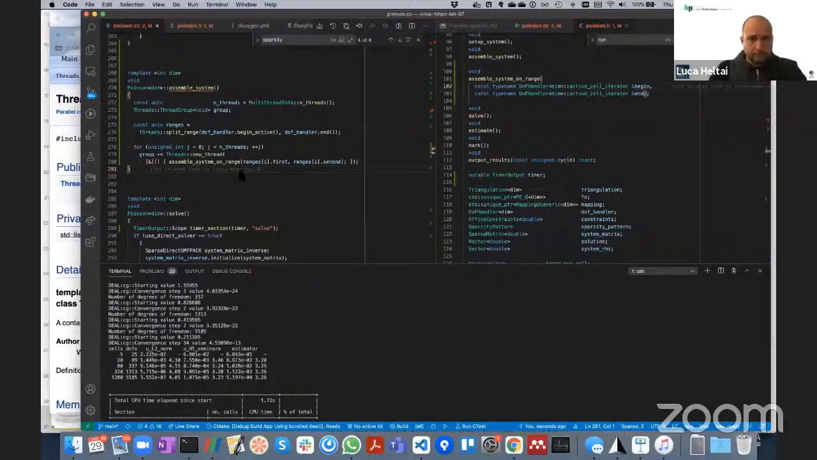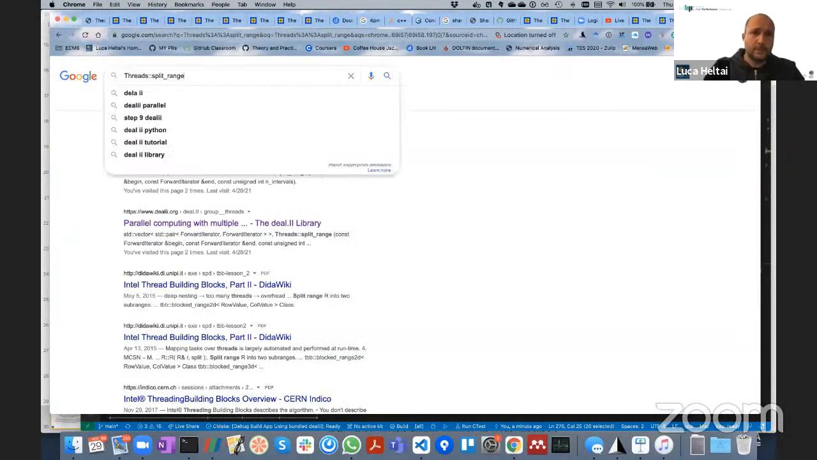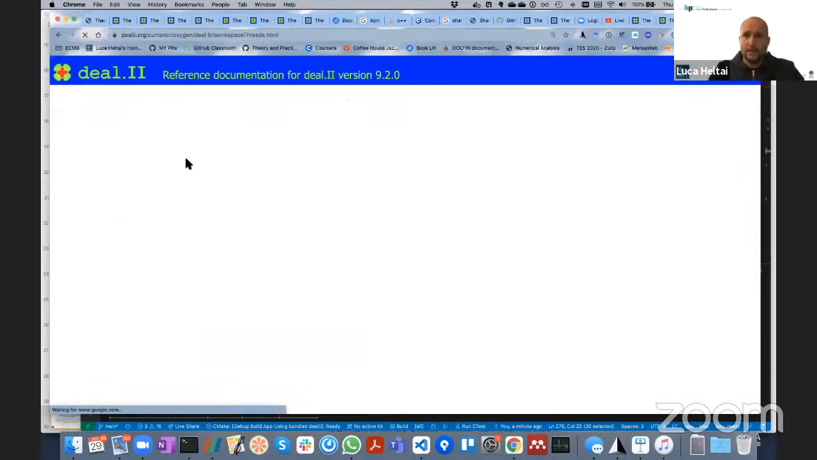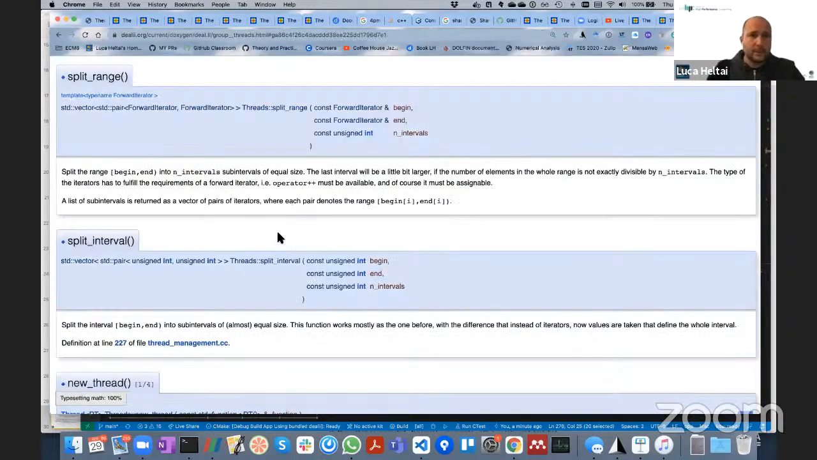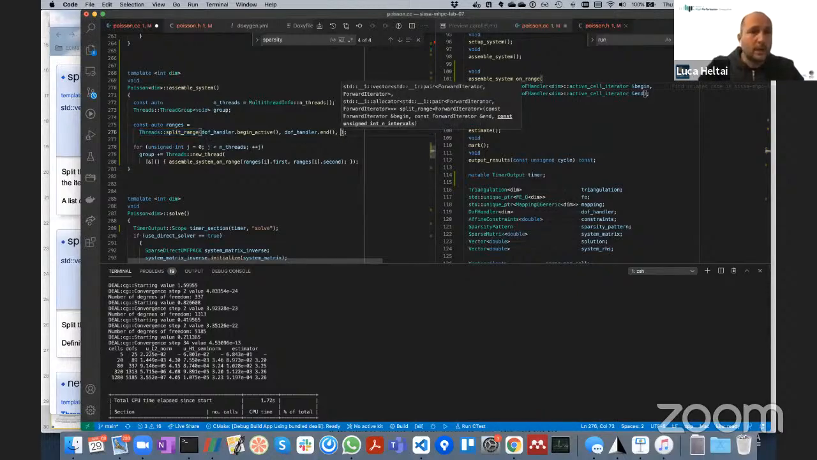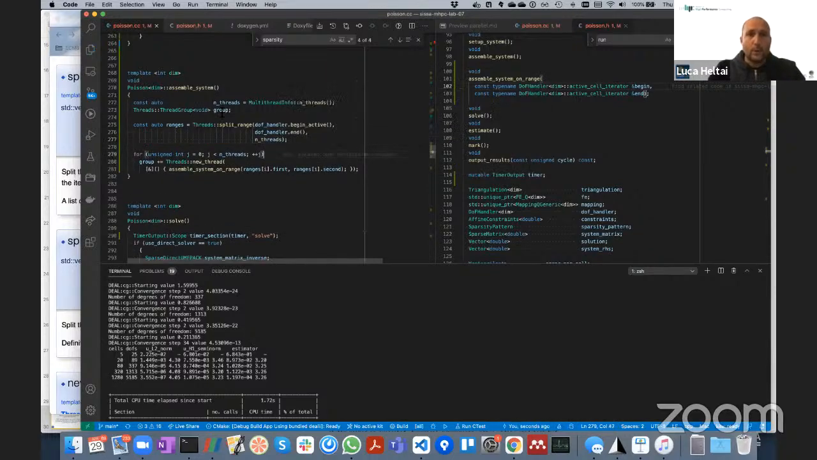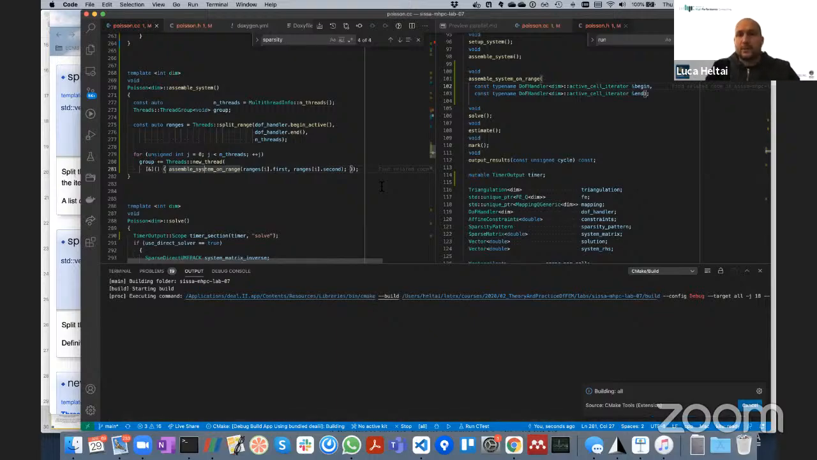What I'm doing here is splitting the ranges. This function here, threads split range, which we can now copy and search for in DL2, is returning a pair of forward iterators. It splits the iterators from begin to end into n intervals, and here I'm using split range into n threads. Once I split it, I'm asking each thread to call the function assemble system on ranges. Of course, if the number of threads is equal to 1, this is absolutely unnecessary.